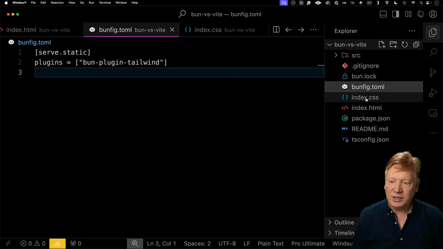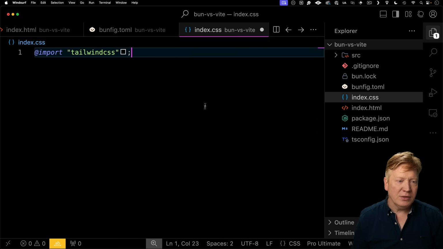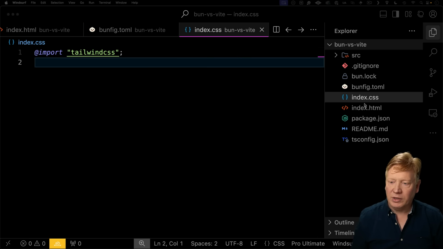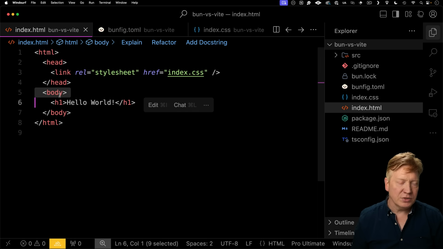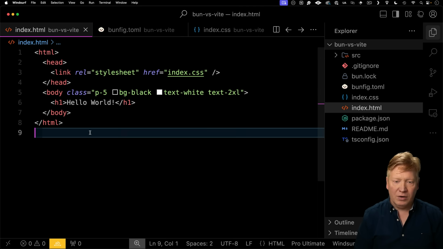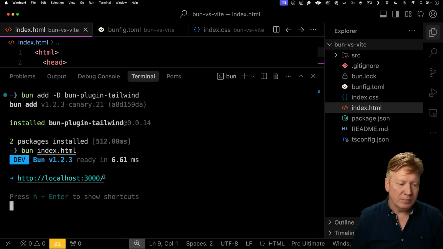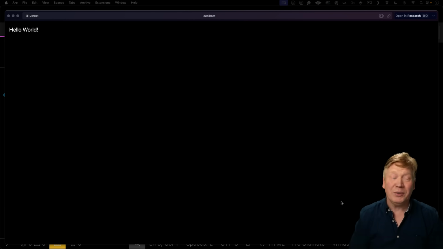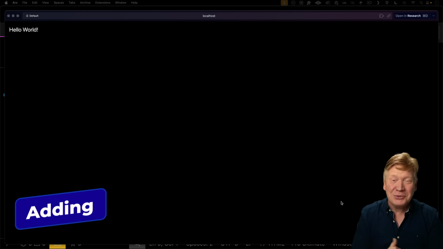Now we can go over to our index.css. We can replace our body with an import of Tailwind. This is Tailwind 4. And we can go back into our index.html and then start using those classes. All right, let's take a look. And there we go. Now we've got Tailwind on there too.